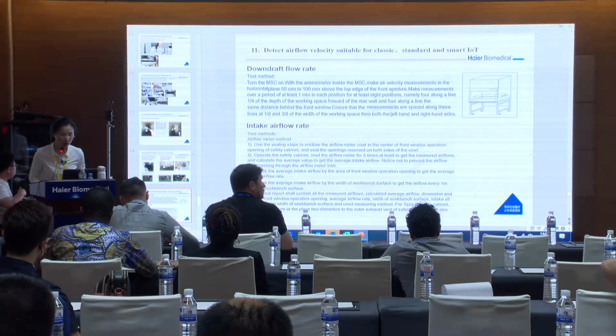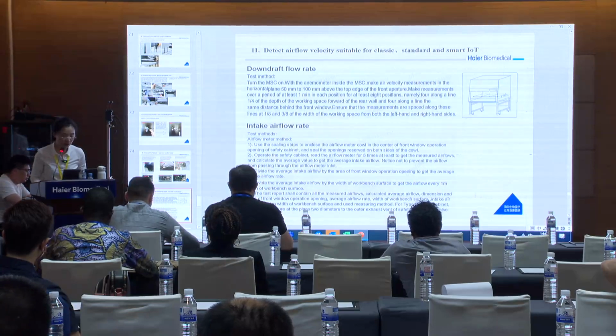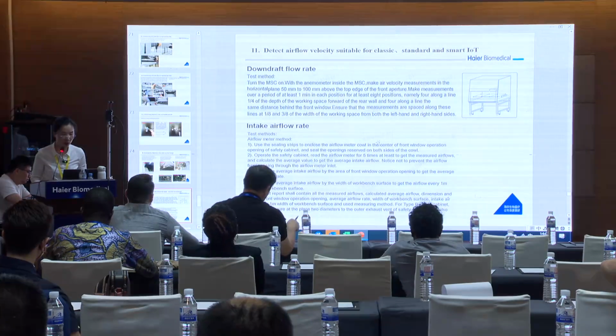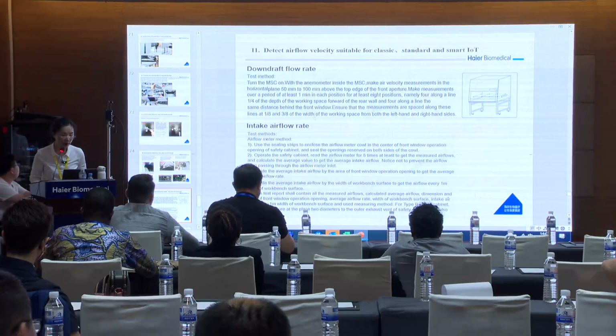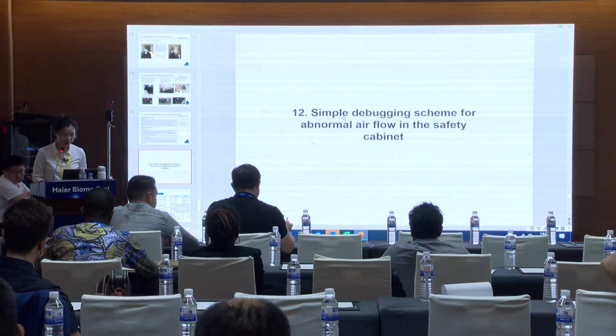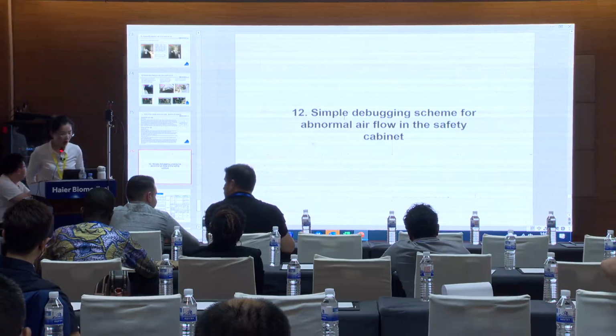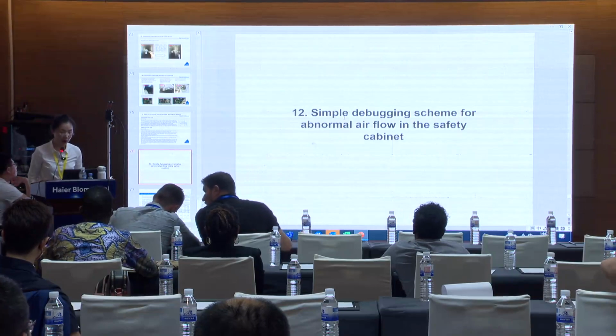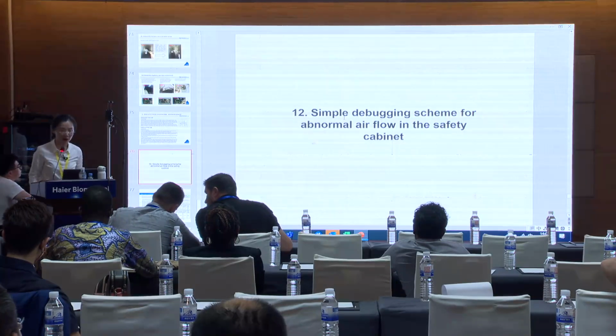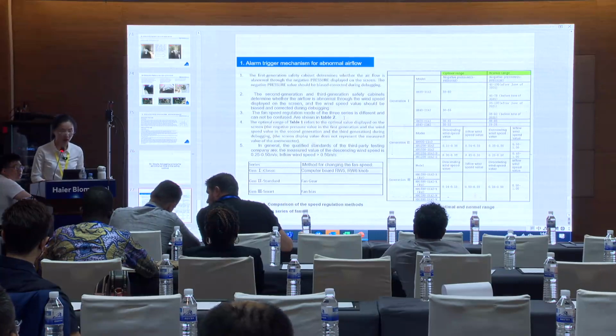And here is detecting airflow velocity. This is some tests on how to test the downdraft flow rate and intake airflow rate. So this part tells us what to do when there is abnormal airflow in the safety cabinet. You know, sometimes this happens frequently, so it tells us how to do it.